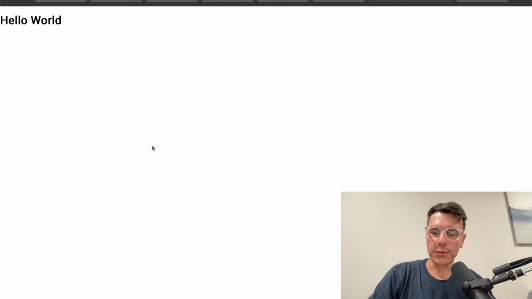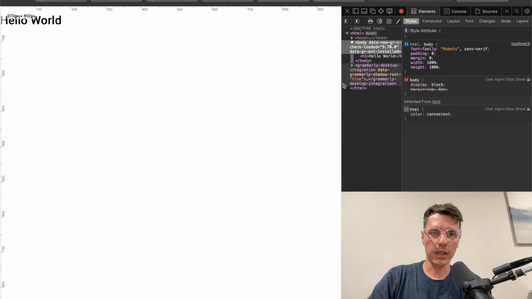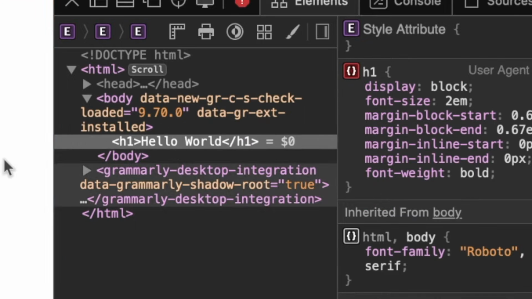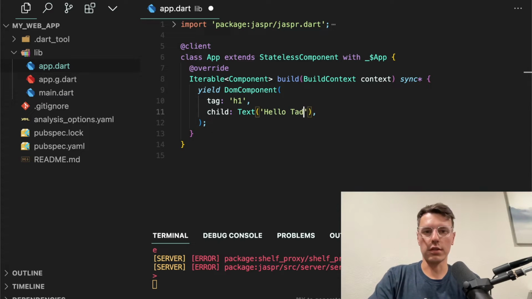So this is what a Jaspr site looks like. Now, the big cool thing here is if you open it up, you'll see it has all the HTML here. So right now it's just an H1 with hello world. And the way you write it here is you create these DOM components. So for example, this was an H1 tag with hello world. Let's change this to hello Tadas.